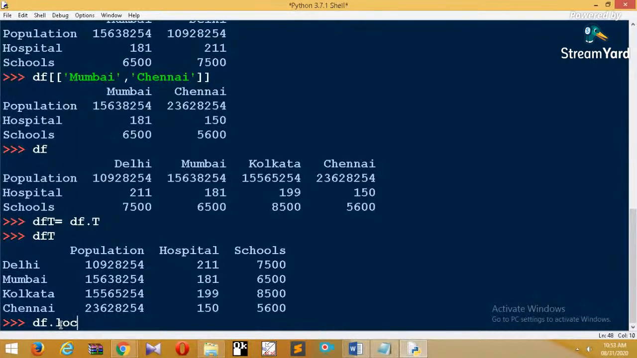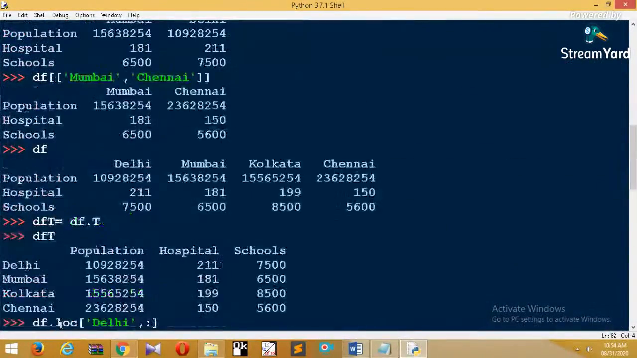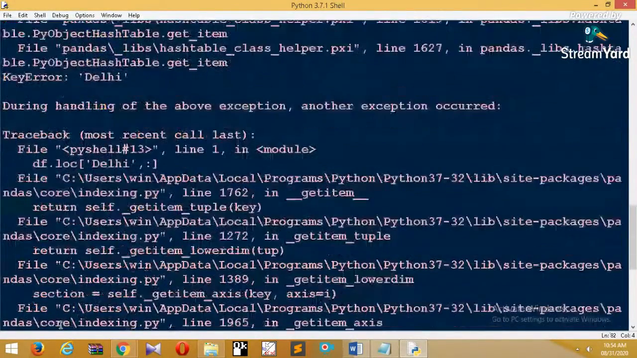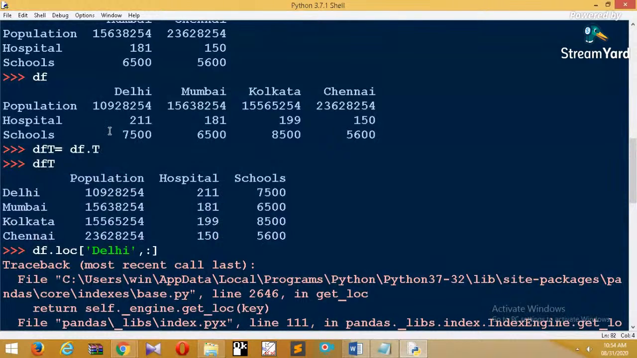So when we are accessing loc, for example, within this loc I am writing the location Delhi. From Delhi only I want to fetch, so here I use one comma, then colon, meaning all values of Delhi. Here it is giving us an error. What is the reason? Whenever we are mentioning loc, we have to mention the particular row element. That is very important.